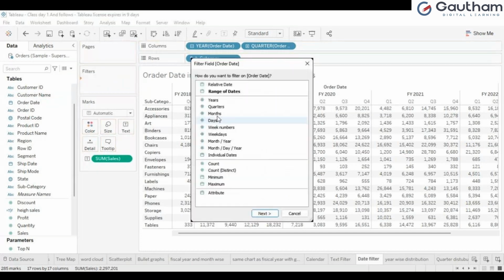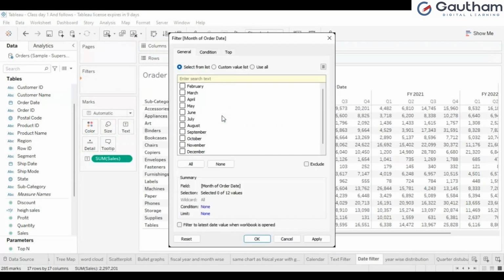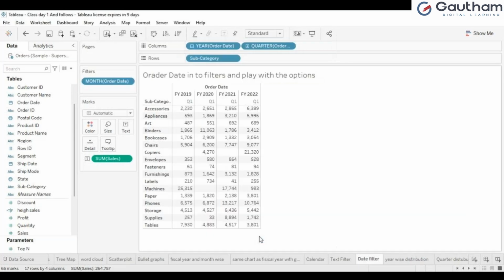Once again, I'll bring this. Now I wanted to see only months. Let me see, months also. I want only February, March, and April, or else only February and March. That's it. Apply and okay. See what it is saying. In 2019 quarter 1, February and March data it is showing.